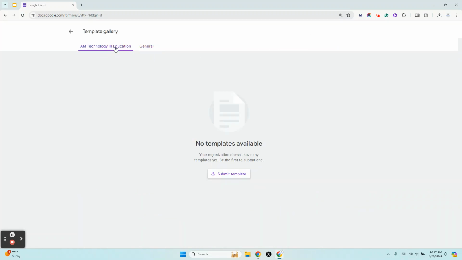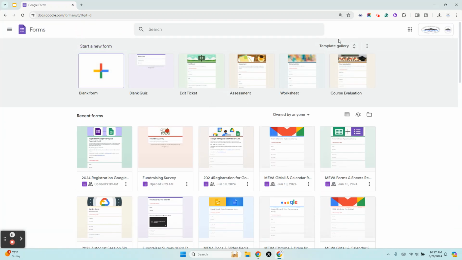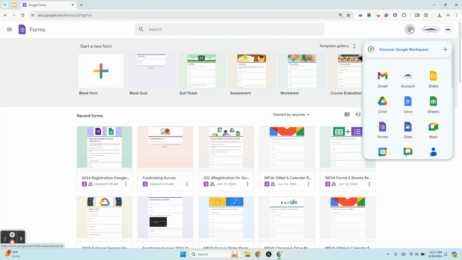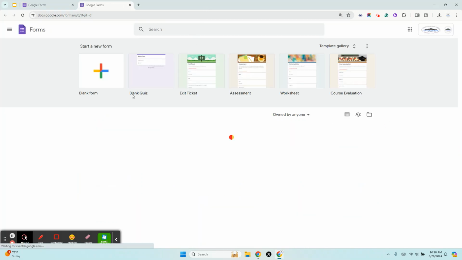And if you've never accessed your apps from the app launcher, forms.google.com works the same as going to the app launcher and selecting forms, and it will open up forms.google.com the same way.